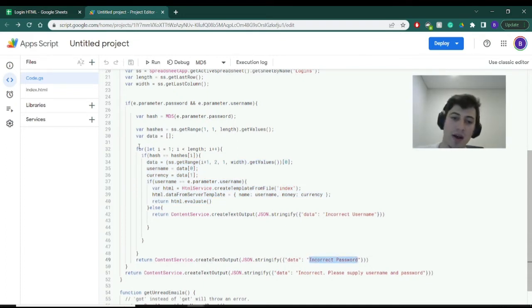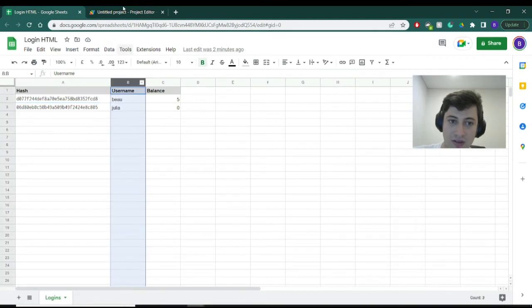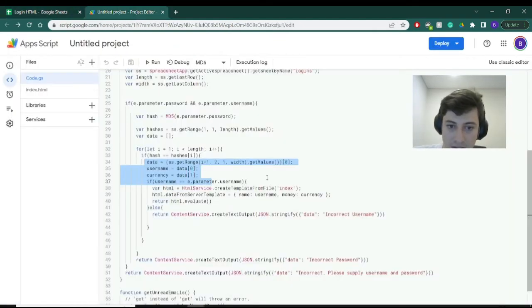But now that a password has linked up, so that's here, we're going to get the next range of values, which is these values, username. And if the username is now the same as the username supplied, then we are going to actually do something.